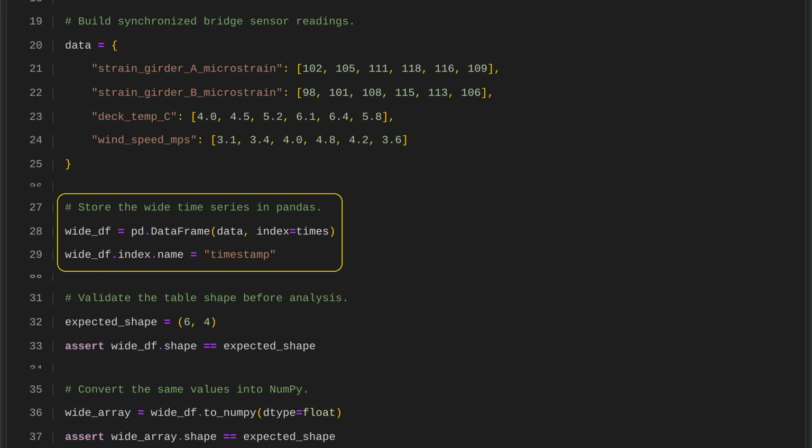We create a Pandas data frame from the sensor data and align it with the generated timestamps, so each row represents readings at a specific time. Naming the index timestamp makes the table clearer and shows that the observations are time-based.